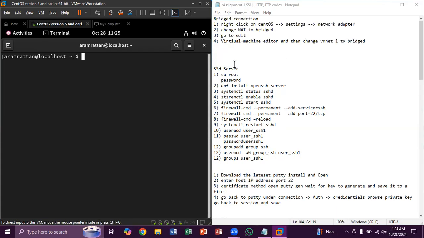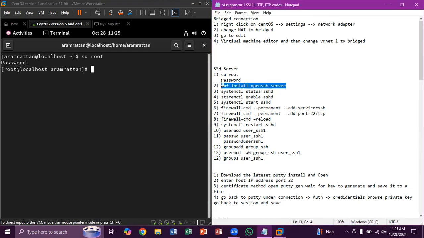First, we're gonna install SSH. So let me switch to root. Here you're gonna type dnf install openssh-server to install. And after that has been installed, you can check the status of it by using this command here. It will show that it is inactive and not enabled.